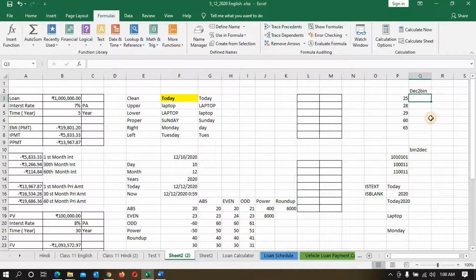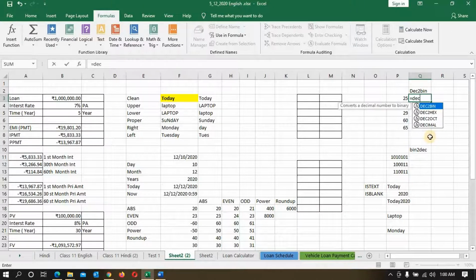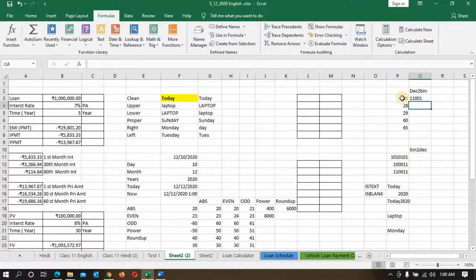Generally everybody knows the computer does not understand our language. It understands binary. It will convert our language into a binary series, and then it will give us output. So what is the binary? If we want to know the binary of this 25, what we'll put here is decimal to binary. Okay, and you just put the bracket, number and close. So it will give you the binary system.